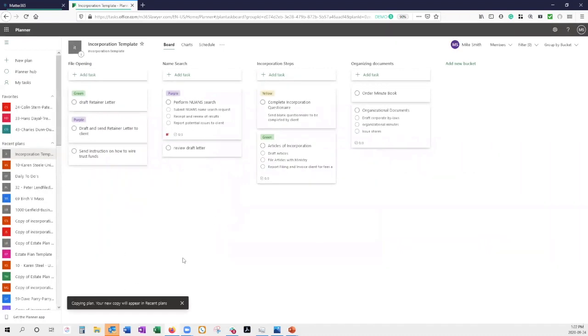So what's happening now is it's going to copy the plan. It doesn't happen instantaneously, and your new plan will show up in recent plans. And I think, yeah, it's not up there yet. So let's go back to some of the other tips and tricks.